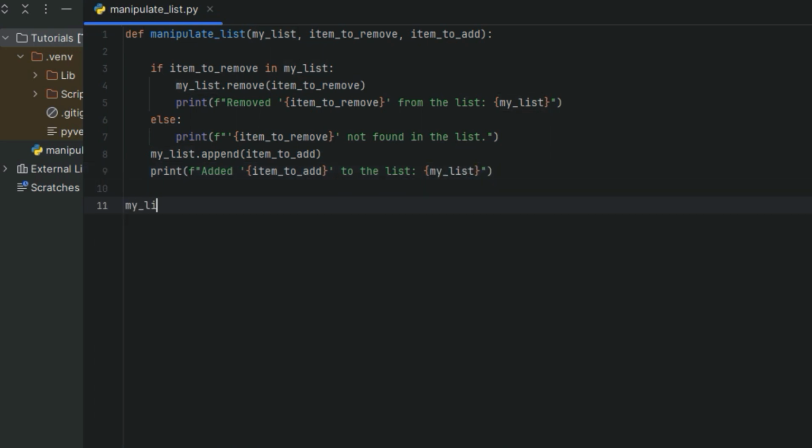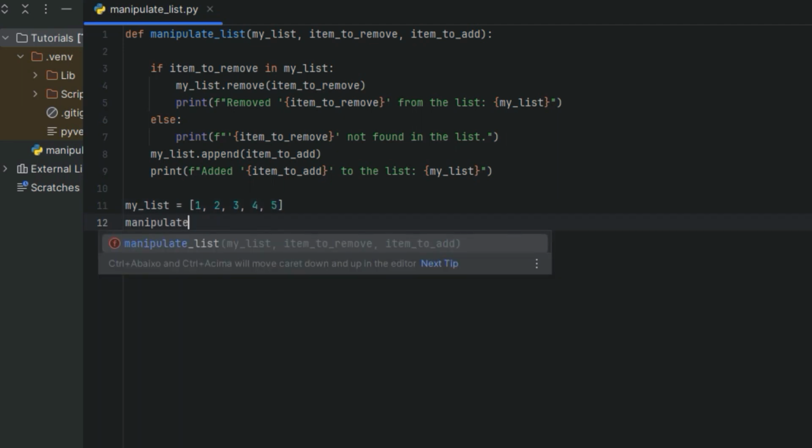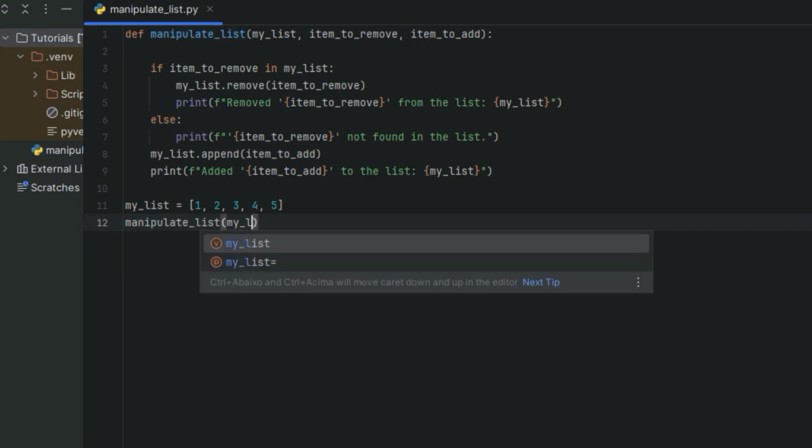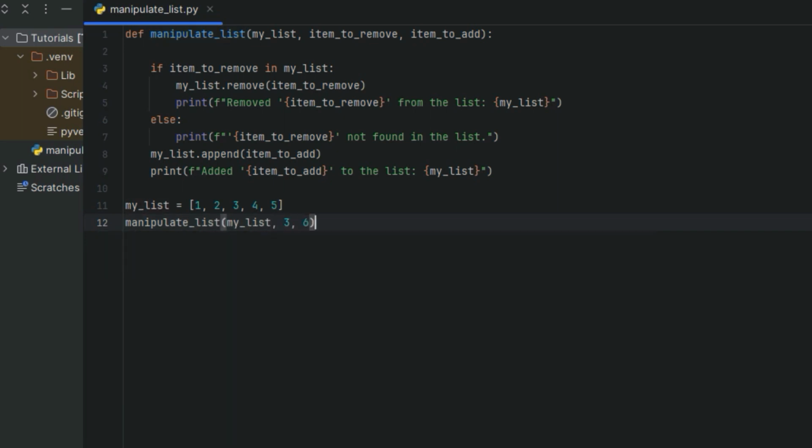We provide an example by creating a list 1, 2, 3, 4, 5, and using the manipulate_list function to remove 3 and add 6. You can replace these values with your own to experiment further.